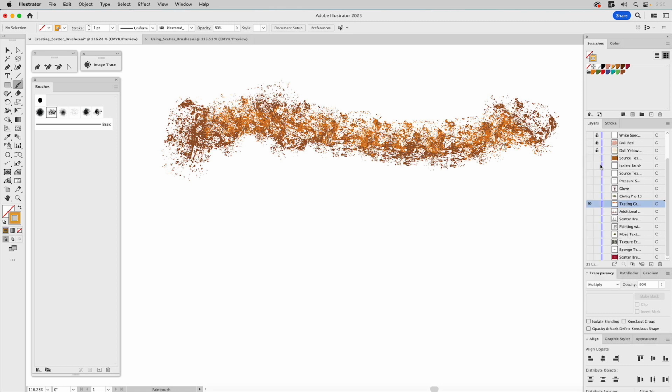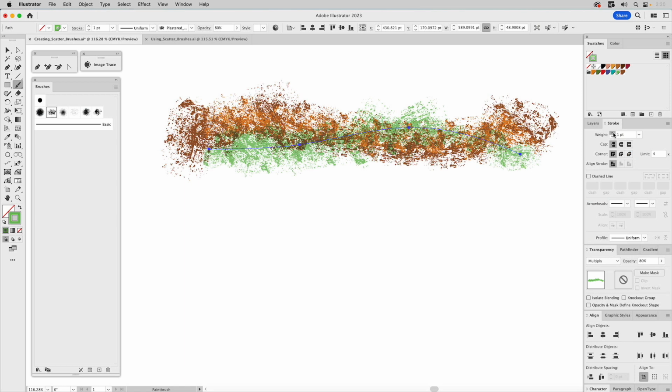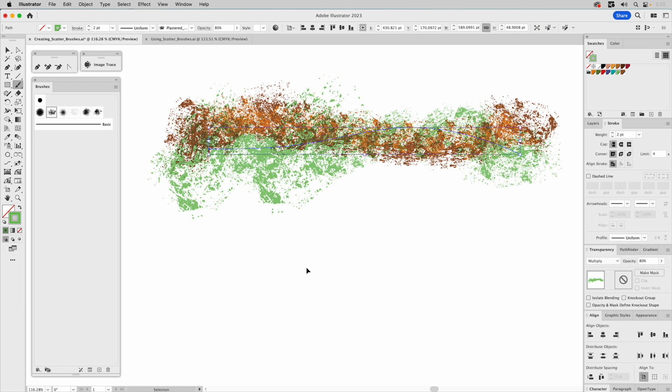Let's do another one. Let's go multiply. We'll get some green in it. Go over it again like that. Again, you can control the size by controlling the stroke. Maybe we make that one twice as big. So a lot of stuff you can do.